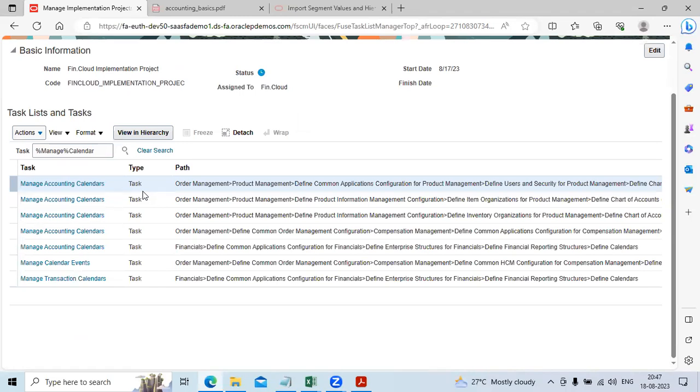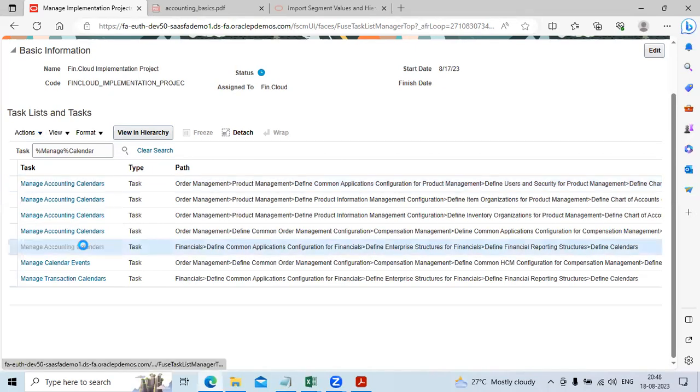See, many calendars are there because the calendar setup is shared across all the applications. So the same calendar setup you can create from Order Management, and you can create from Financials also. Just take Financials. So you can see the path, which is your navigation. Okay, so this is the one. Just click this one.